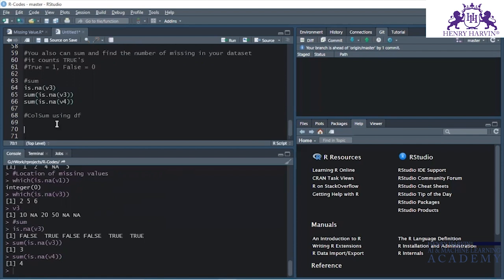How do we count the NAs in a data frame? You can do it column-wise or row-wise. Let's understand column-wise first.